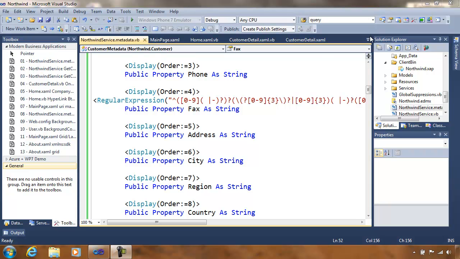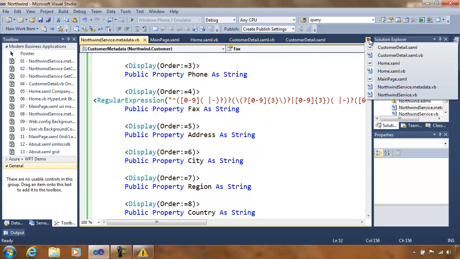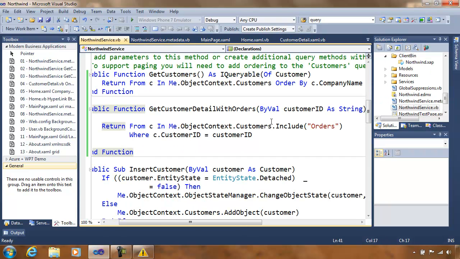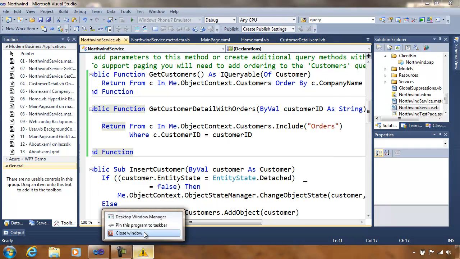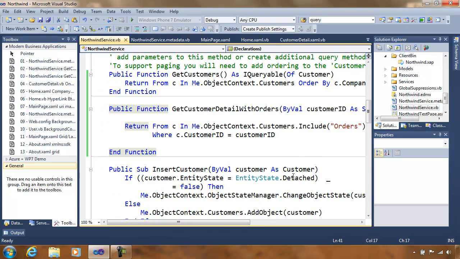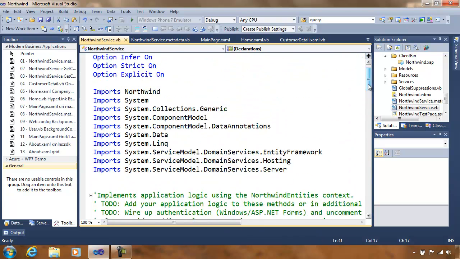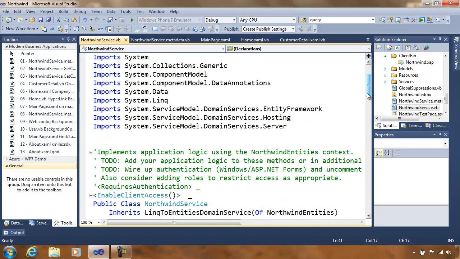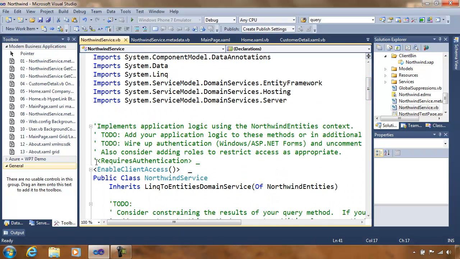So the first thing I want to do is go back to my Northwind service VB file. I got a little nag window. Let me close that. Now that I have this open, let me scroll to the very top. And we'll see right here that I have a requires authentication. It's already been commented out for me. So what I want to do is add it back right there. And now it's going to require authentication for my application. So let's run this and see what happens at this point.